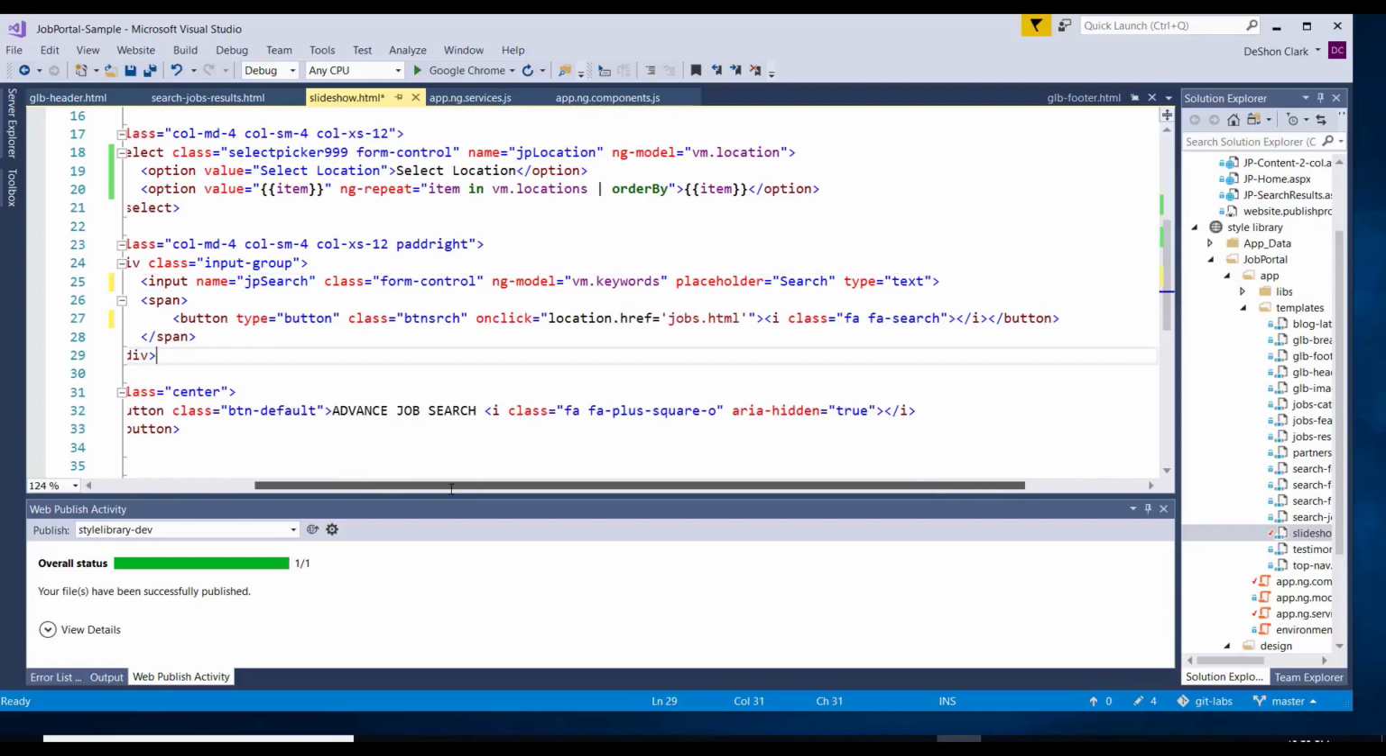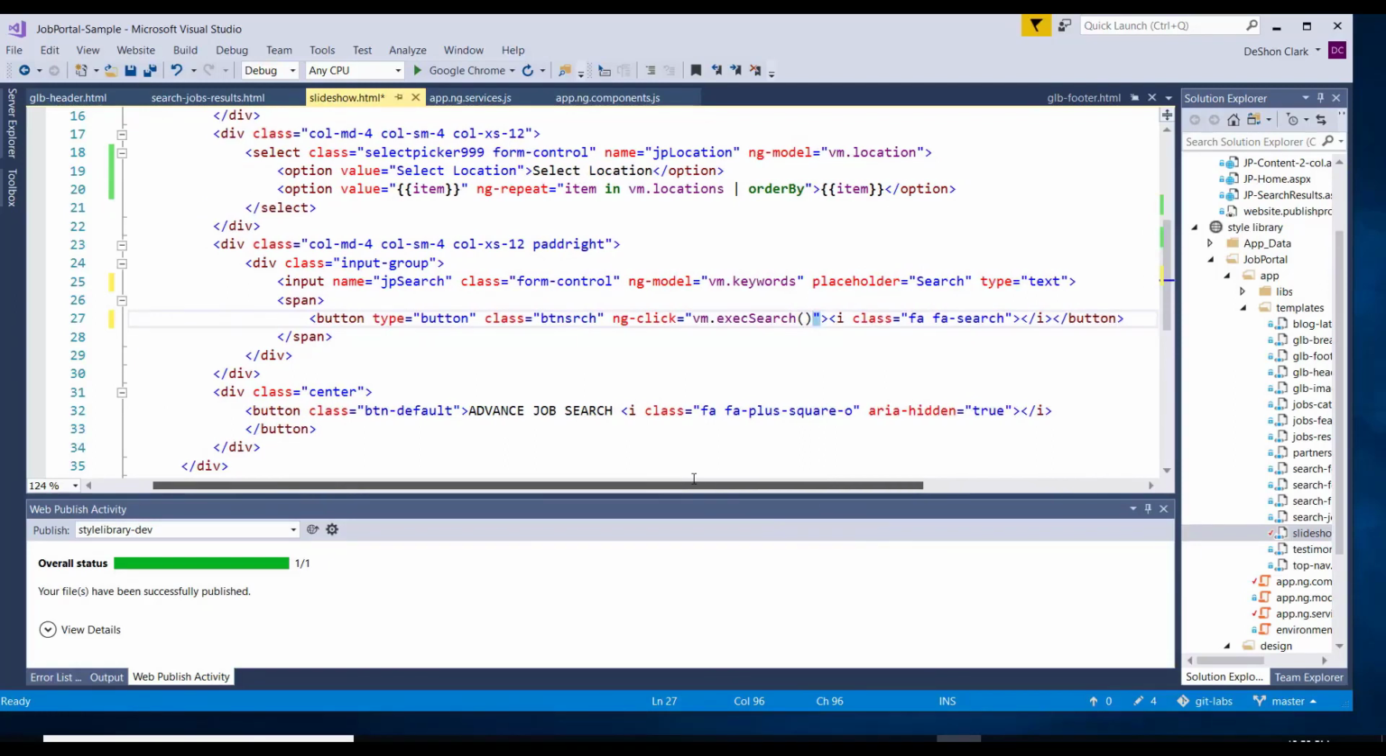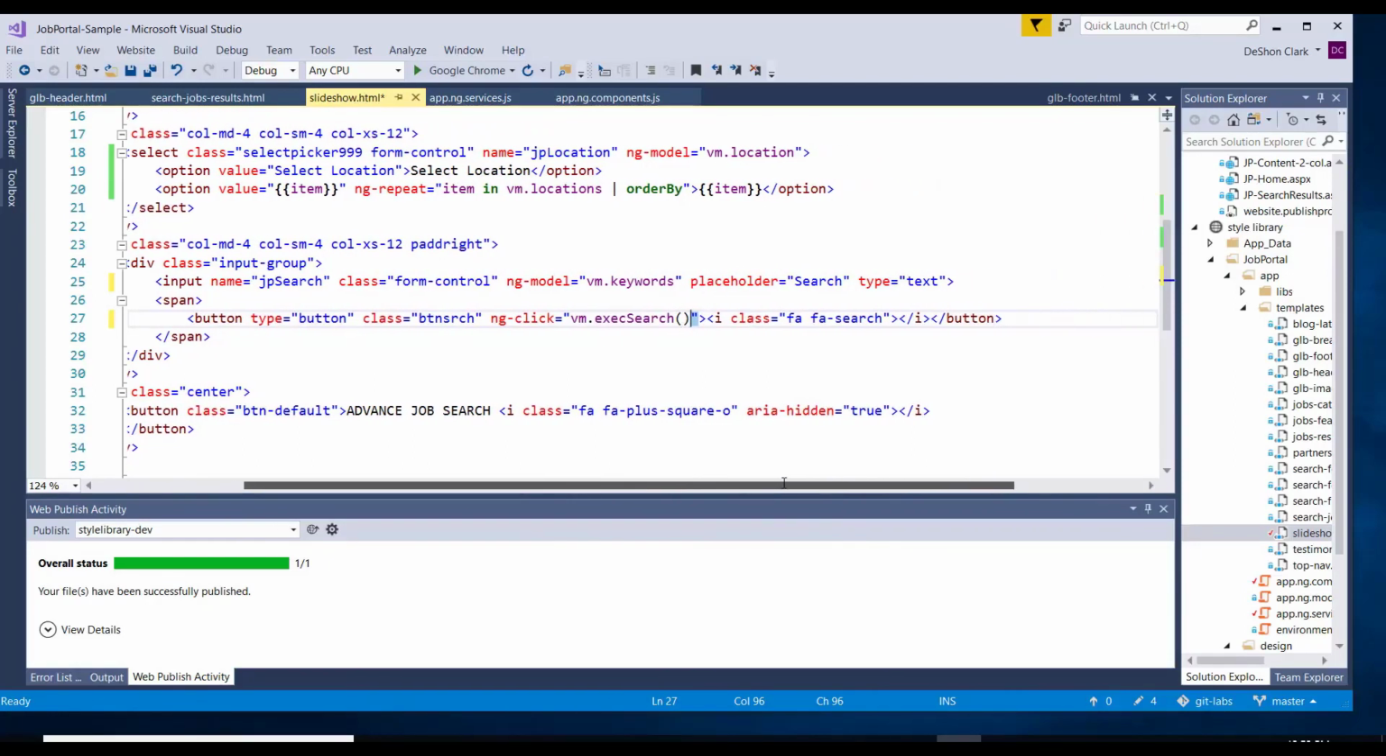And finally, just wire up this button. So instead of what the designer has, just manipulating this to go to a different page, we want to do an ng-click and send them to our execute search method. Just like that.